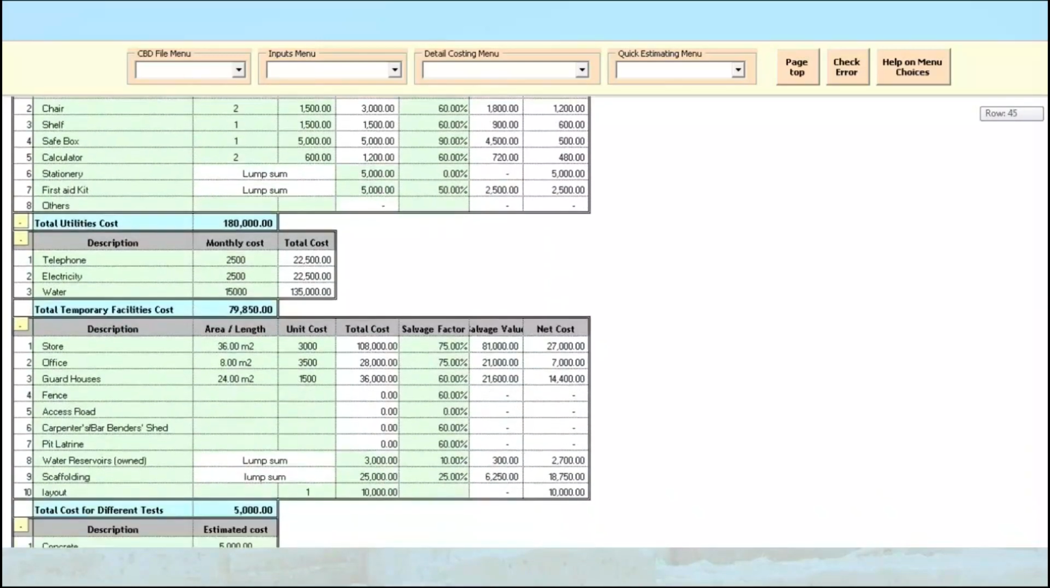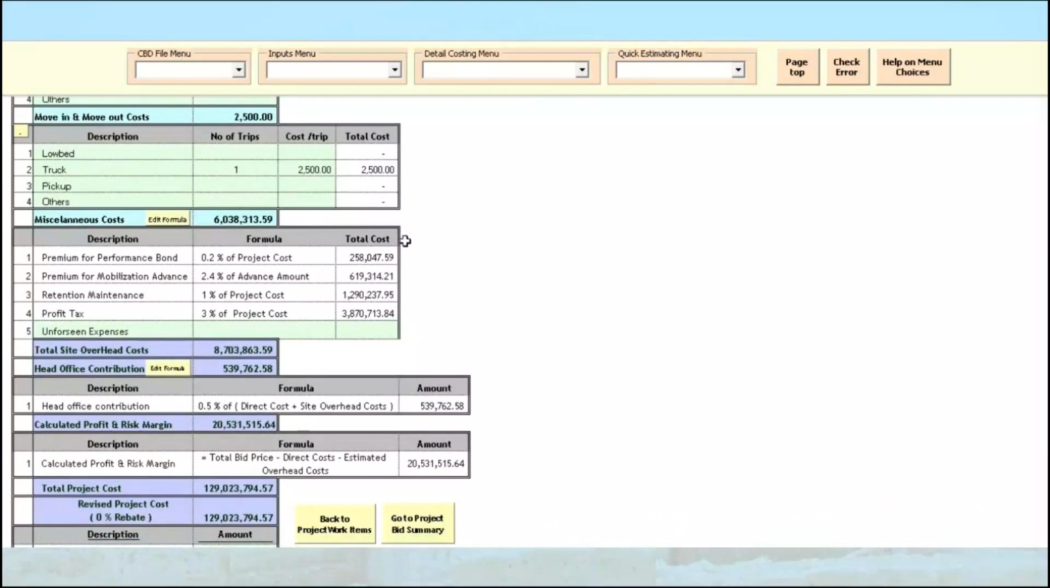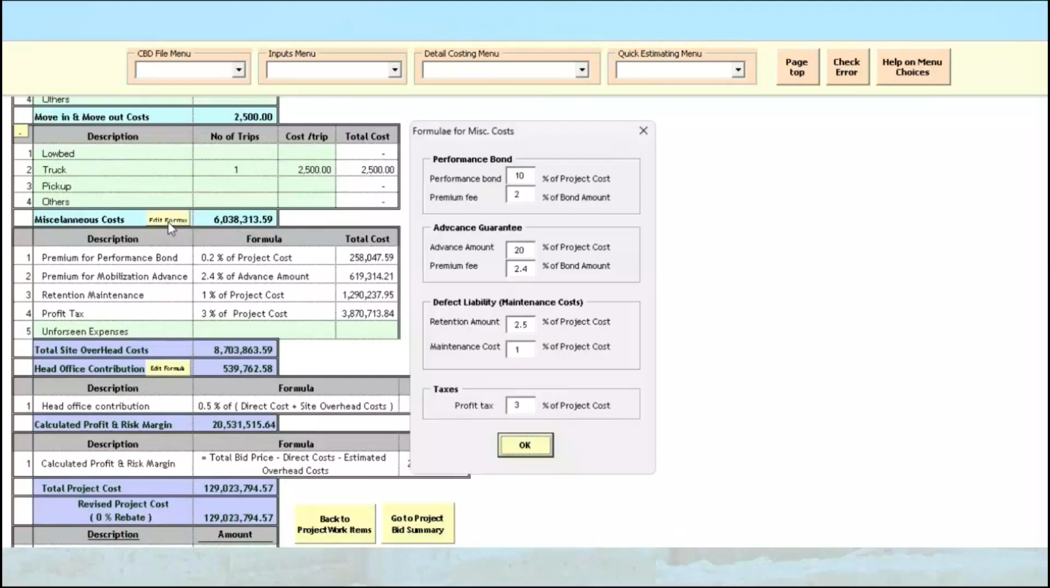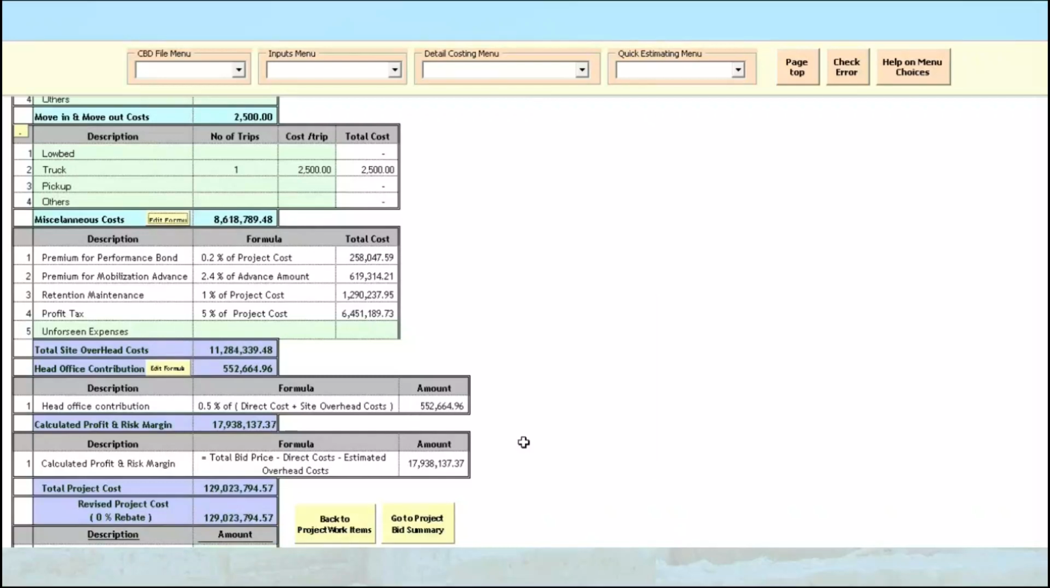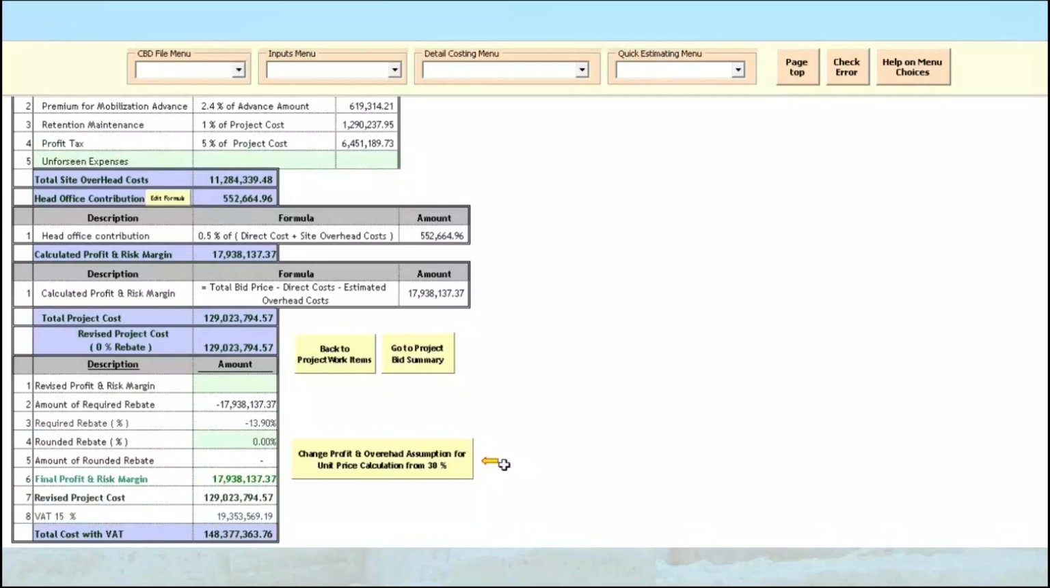In this example, we change the income tax amount by clicking on the Edit Formula button. Finally, we fix the profit amount at 10 million Ethiopian birr and submit our bid at a rounded rebate of 7%.